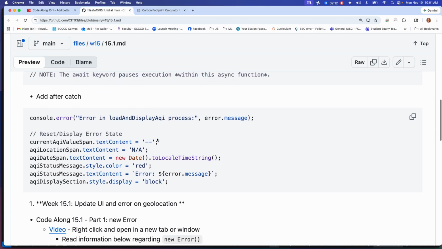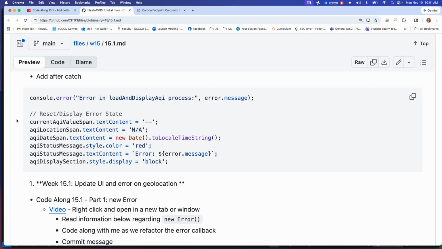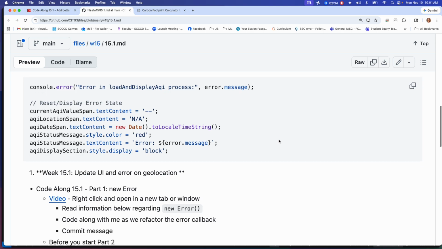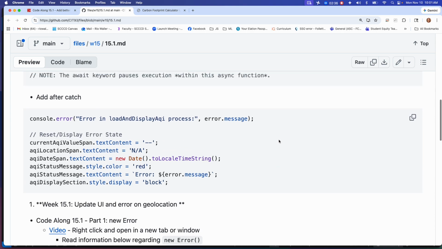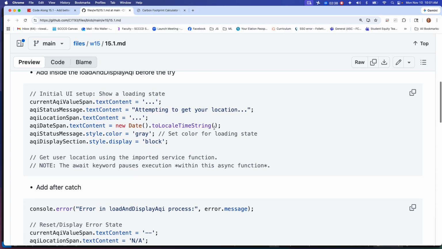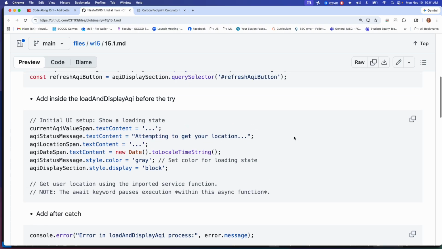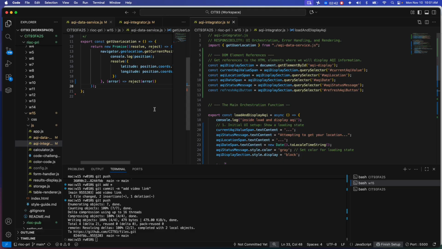And then after the catch, we'll actually change that error message to error.message. And we'll talk about why this is true as we move through. And then we'll actually just put some additional content here, the error message itself, and we'll do a new date again, because there could be a difference between when the user originally came in and when they actually came back and updated that.